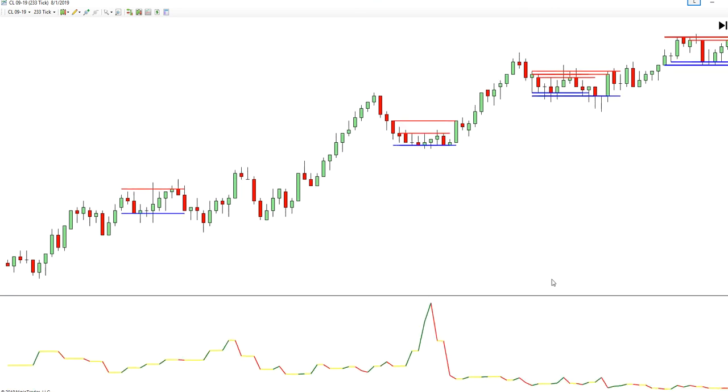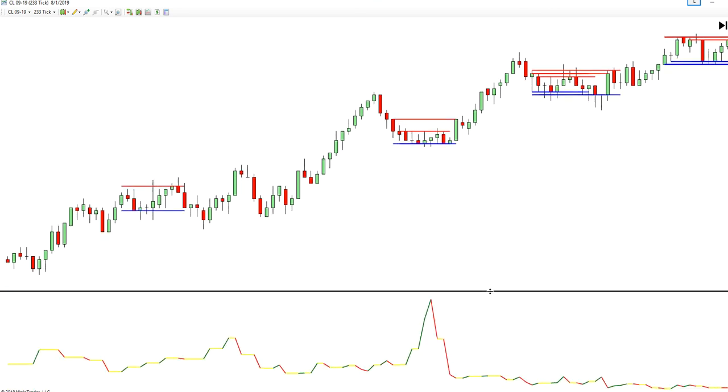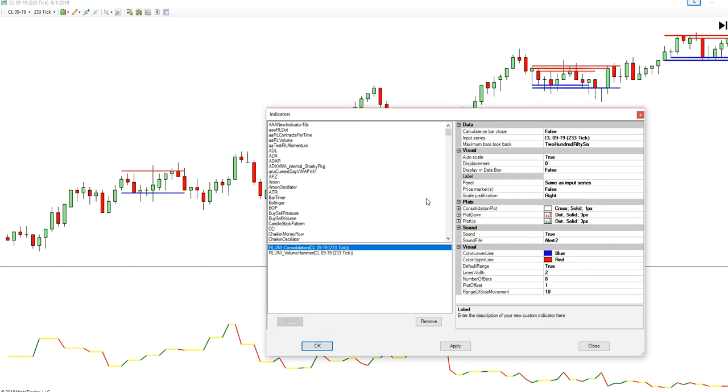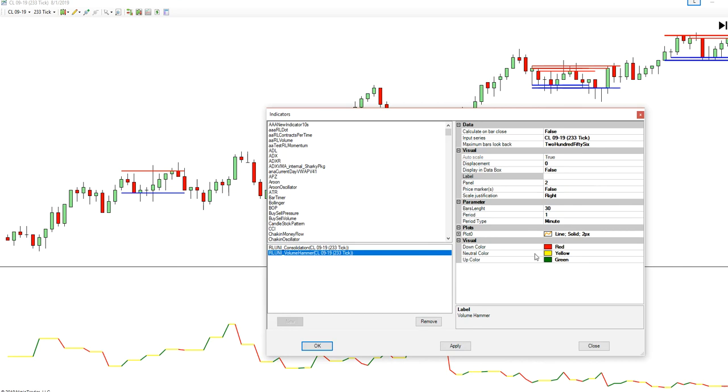Now the volume hammer, there's really very little to configure, and let me tell you why. The volume hammer calculates intra-candle. So you can see the spikes in volume evolving as that minute moves through its cycle at 20 seconds, 40 seconds, 60 seconds.